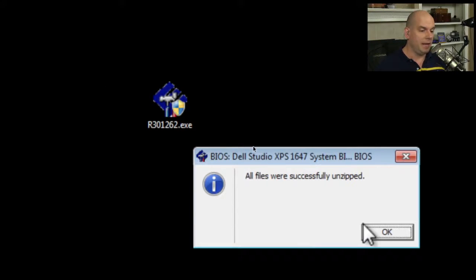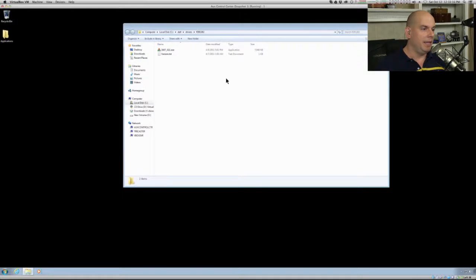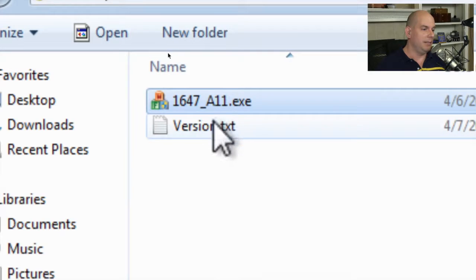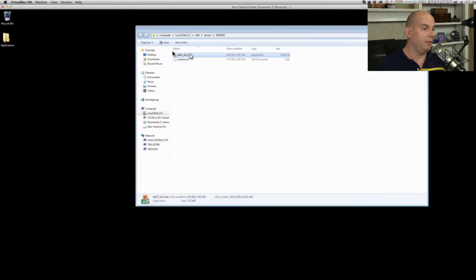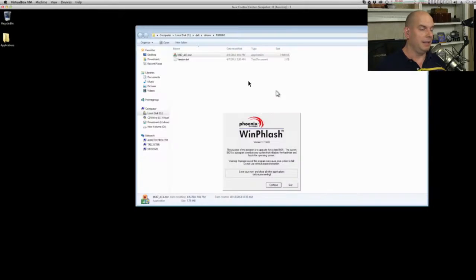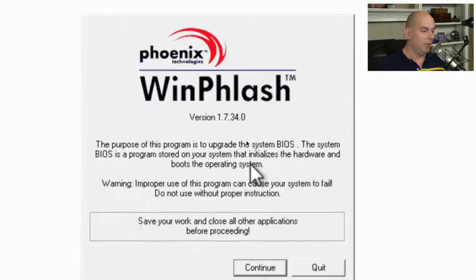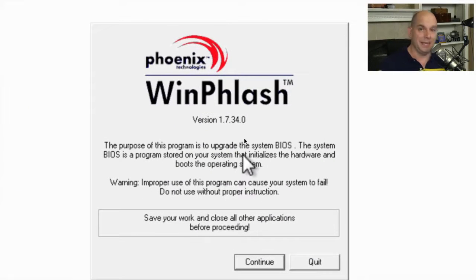Yeah, let's create that. They were successfully unzipped. And then it shows me the executable that was created when it was unzipped. In fact, there's the version information that tells you here's what is in this file. And if we were to run it, and indeed it tells me here is the program to upgrade the BIOS. Now, obviously, I'm not going to run my upgrade on here to upgrade this system BIOS. It would not work anyway.